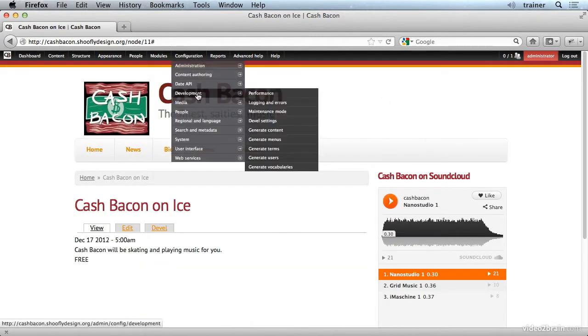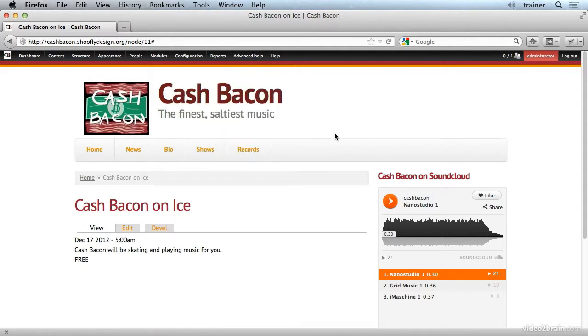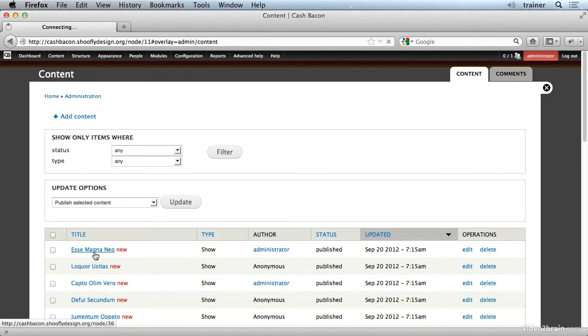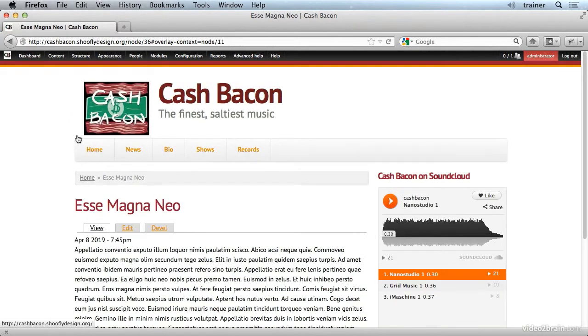You can use the Devel Generate module to generate menu items, taxonomy terms, users, taxonomy vocabularies, lots of different stuff. And a lot of different modules, including the Date module, also support the Devel Generate module. So if we go back to the content area and actually look at one of these shows that was created, just click it to open that up, you can see that the date field has also been populated with a random date.